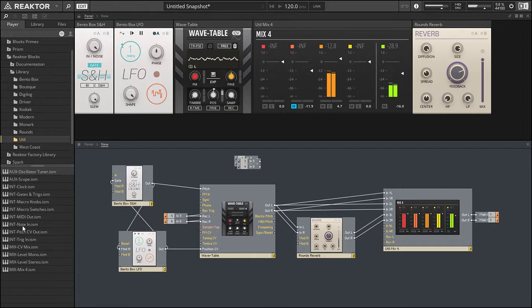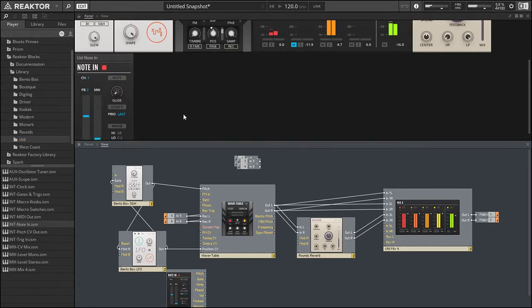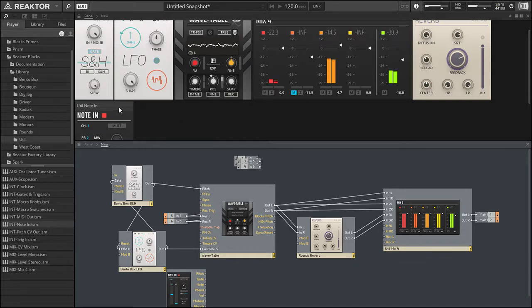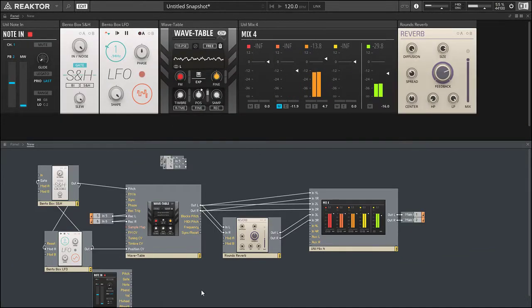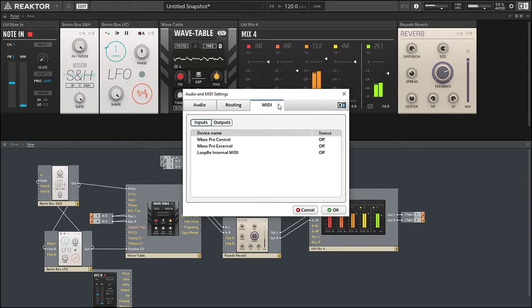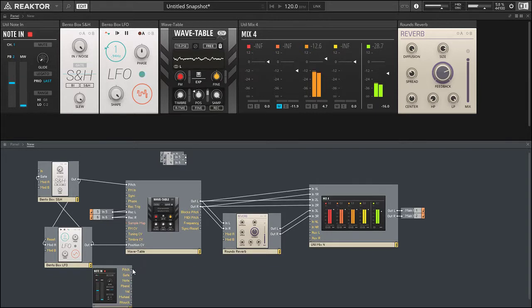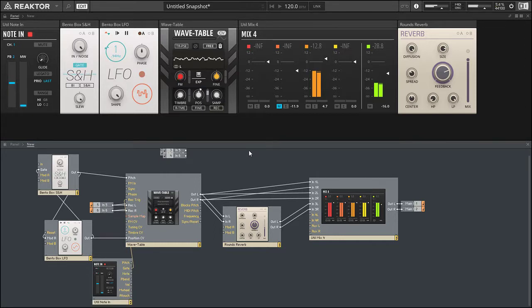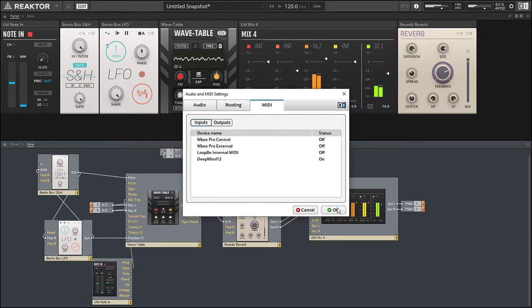And utility, note in. What's that getting from? No, it's not picking up from my DeepMind. That's an easy fix. MIDI. Oh, I'm using my MS-20. Right. Yeah, one second, let me swap the USB MIDI as well. All right, there we go. So now, if I go to MIDI, yep, DeepMind 12.